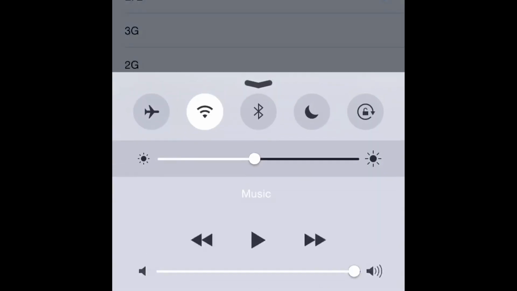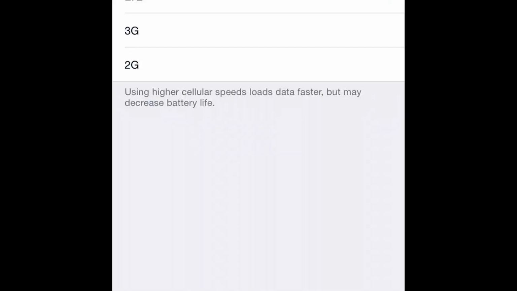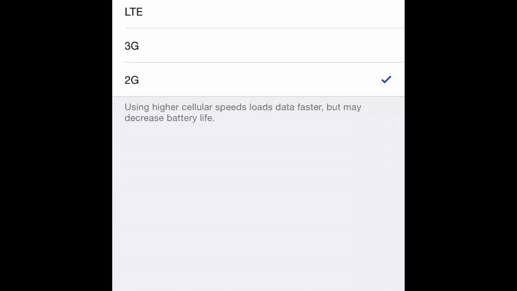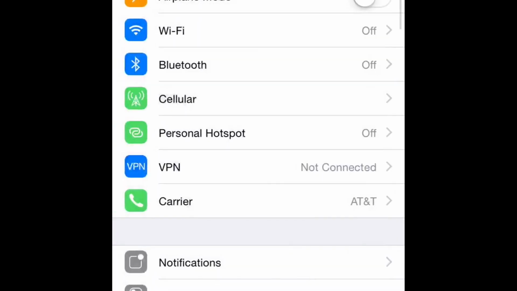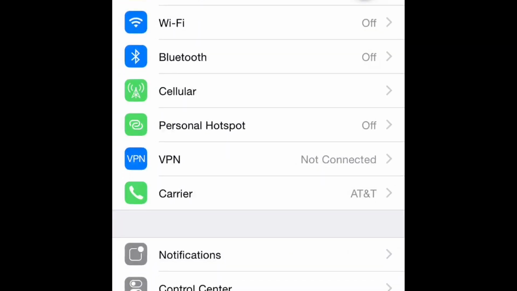So let's do a little demo here. Turn Wi-Fi off, so click on 2G, it will reload the carrier network and will show up with an E up there, so that signifies you're on AT&T's 2G network. And then you can also click on 3G and LTE the same way, and it will change it and switch to the 3G network.